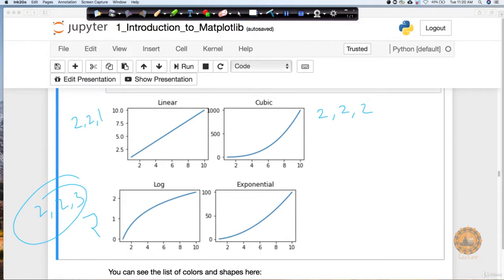In this case, remember when we were initializing it, we were saying figure 1, figure 2. So this figure 1 was talking about this part, the first row. Now if you want to go to the second row, you have to say figure 2, and then this will become 2 comma 2 comma 1. Now it means come down to the second portion of your graph and then plot it.